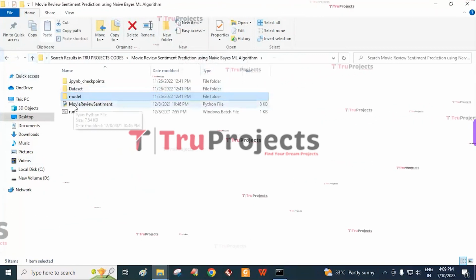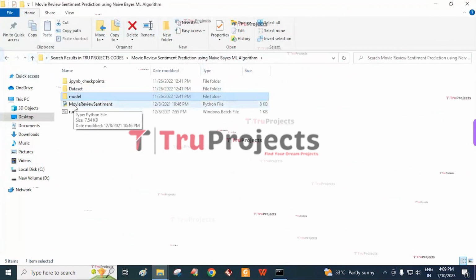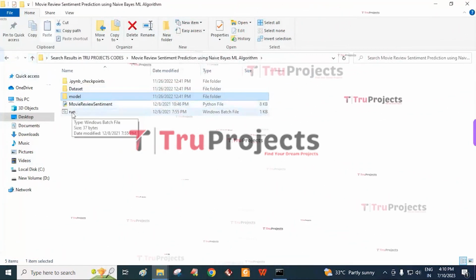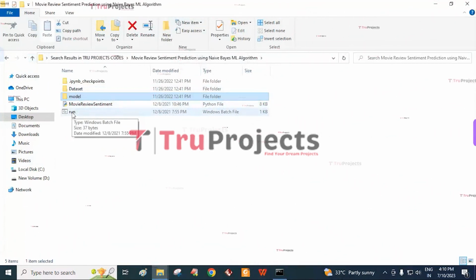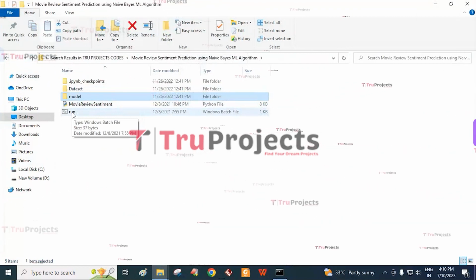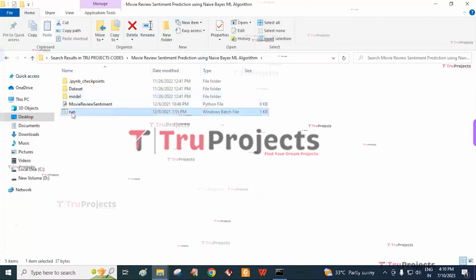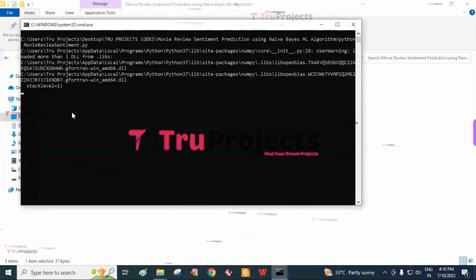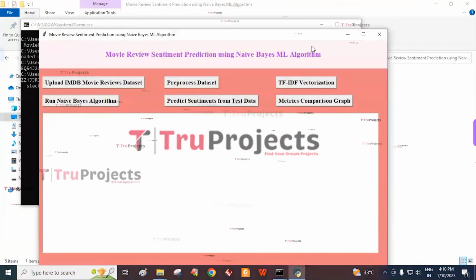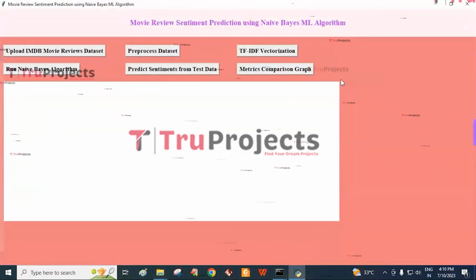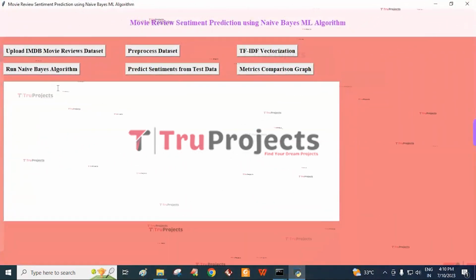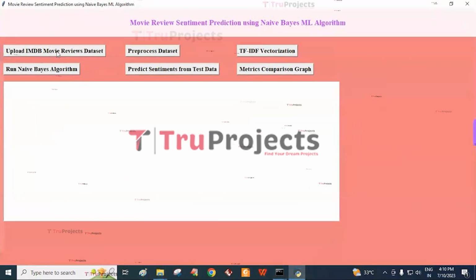And the movie review sentiment is the main code Python file, and the run is a bat file. Instead of executing the program in the command line interface, we created the Windows bat file to execute the project. Now to run the project, double click on the run.bat file. This is the graphical user interface. With this, we are interacting with the program. Now click on Upload IMDb Movie Review Dataset button.